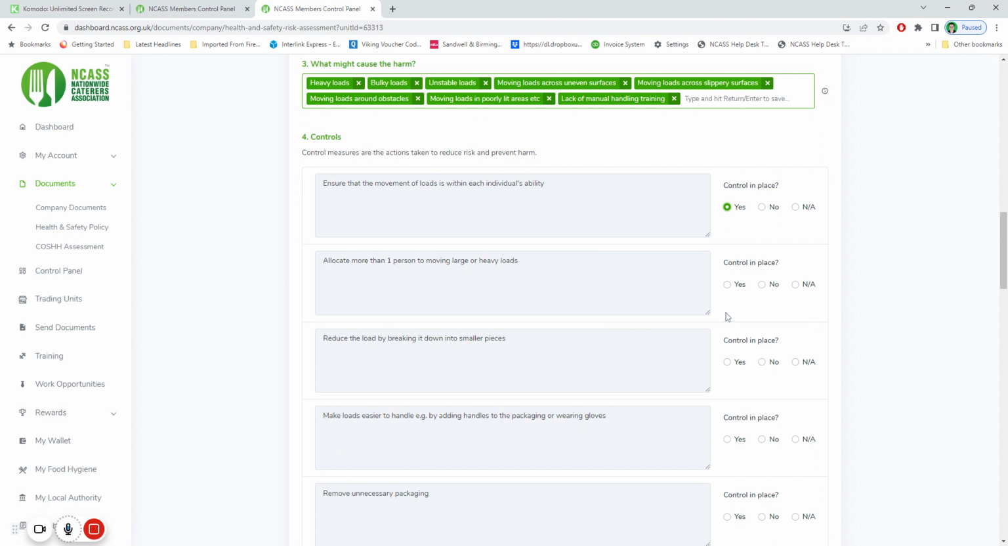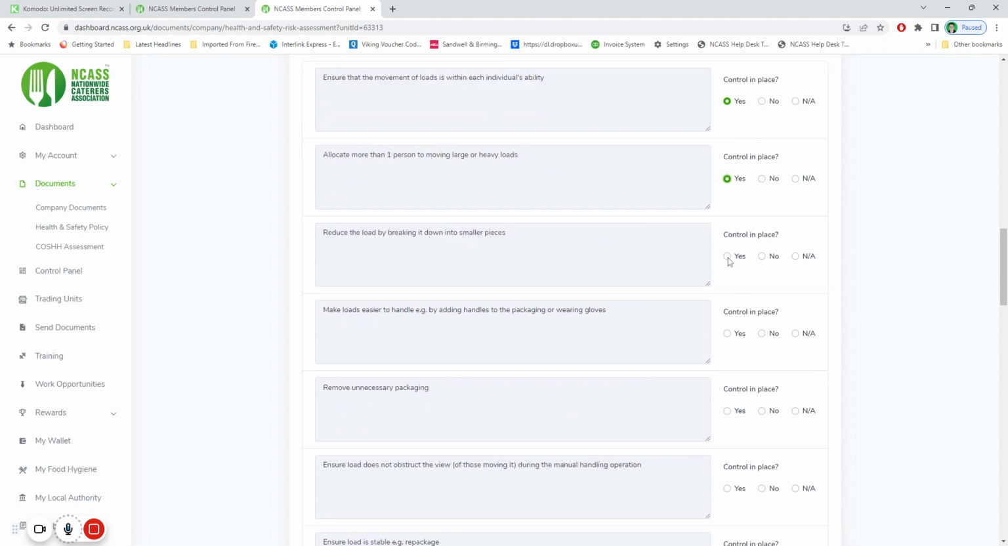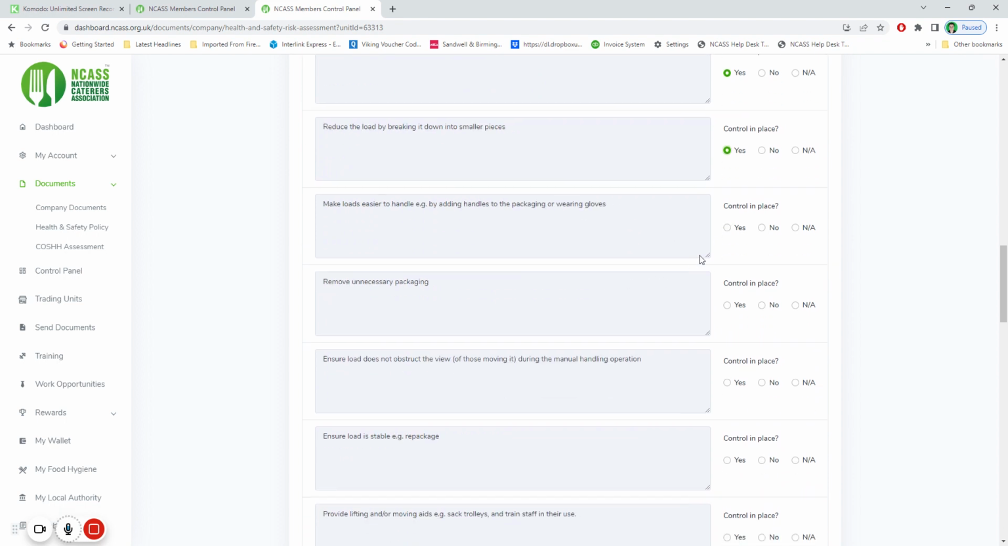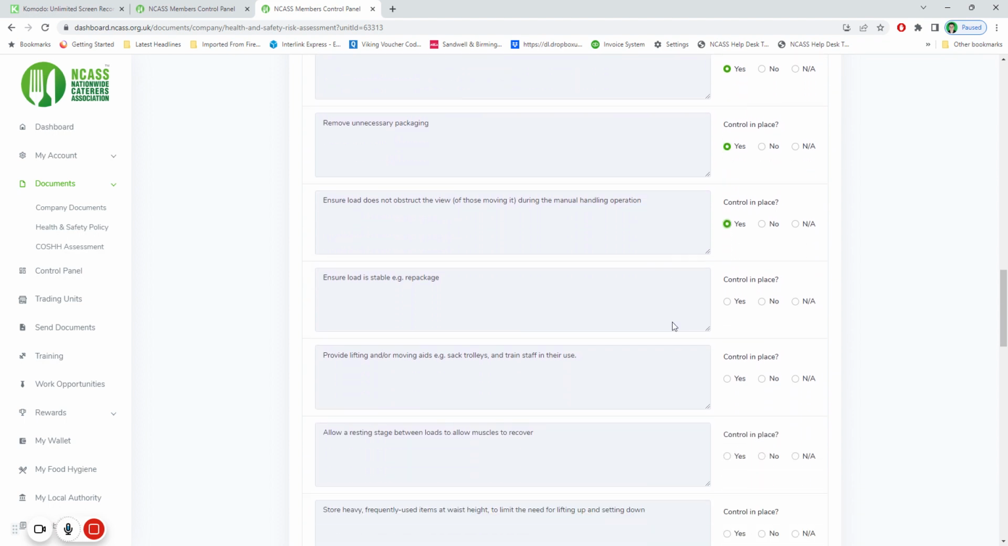Allocate more than one person to moving large or heavy loads. Yes. We're just going to read through each one of these here, and we're going to click yes if it applies and we've got that control in place. Remove unnecessary packaging, and we're just going to work our way through.